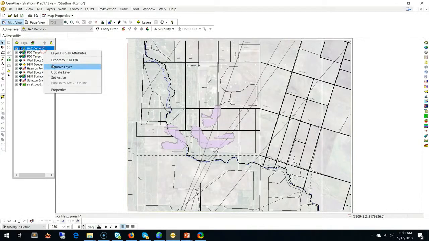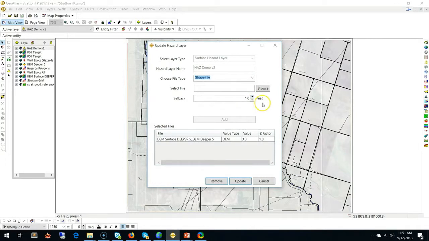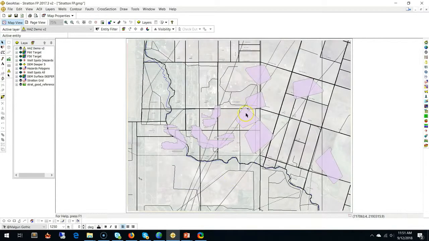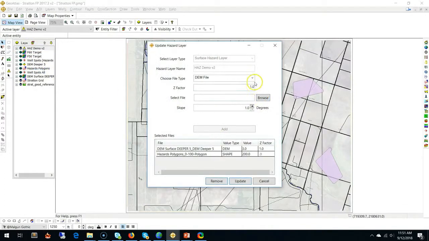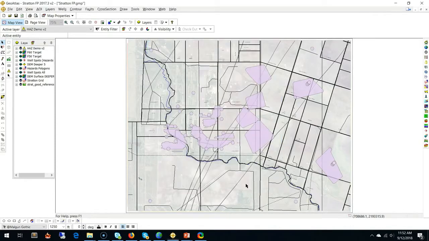For example, let's go back, hit update, and we are going to add a shapefile. I select the shapefile, give it a buffer, so to speak, click add, update, and there you go. These zones I cannot put pads on. Let's update it again and put existing wells on the surface. These are surface points, well-based layer. I've selected all the well spots, and I will give it a radius of 200 feet, click add, update. Notice the circles. So there we go.